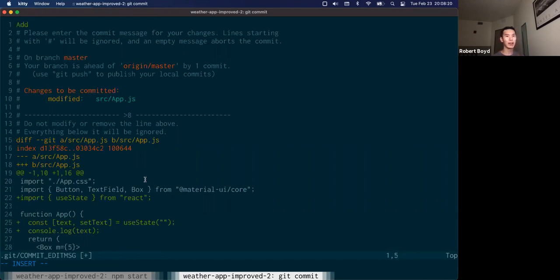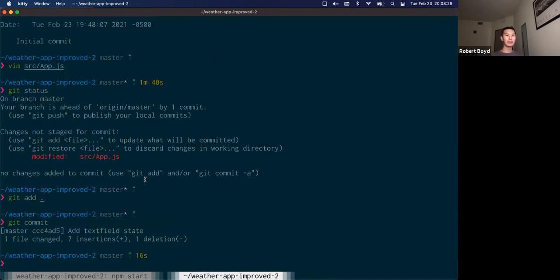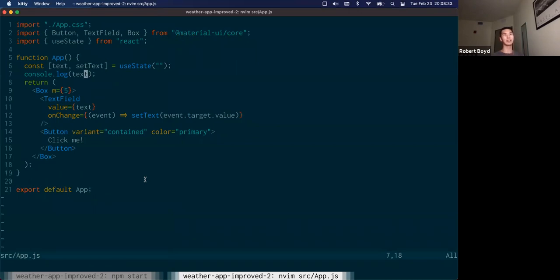So we can just say add text field state. Usually add is a verb, and I think that is very good. There are some other ones you can do, but add is the one I use most often, especially because you're making additions, right? If you're deleting things, then you say remove, but okay.